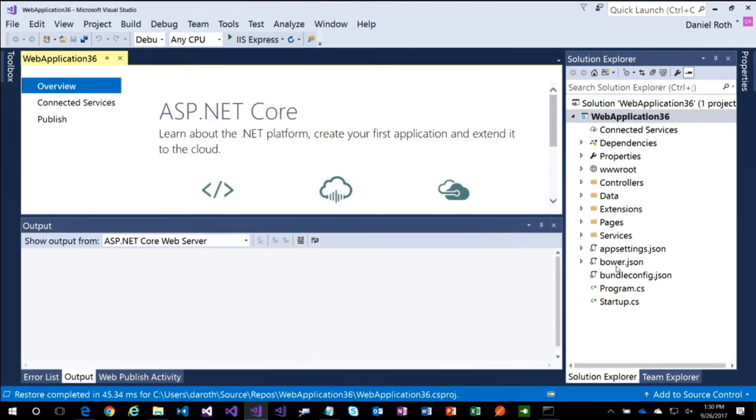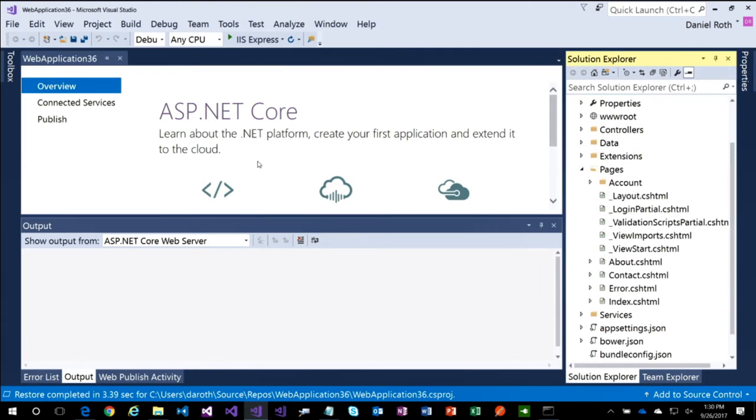OK, so how do you work with Razor Pages? Well, it's MVC, so you have to add MVC and use MVC, like you saw in the first demo. And then all your Razor Pages live in this Pages folder. Let me get this app running so you can see what it looks like.